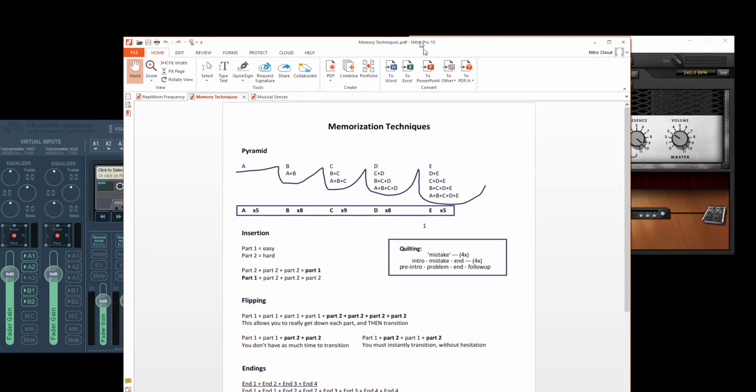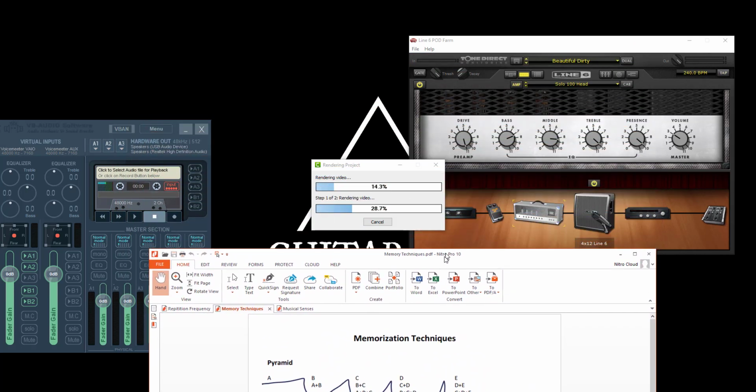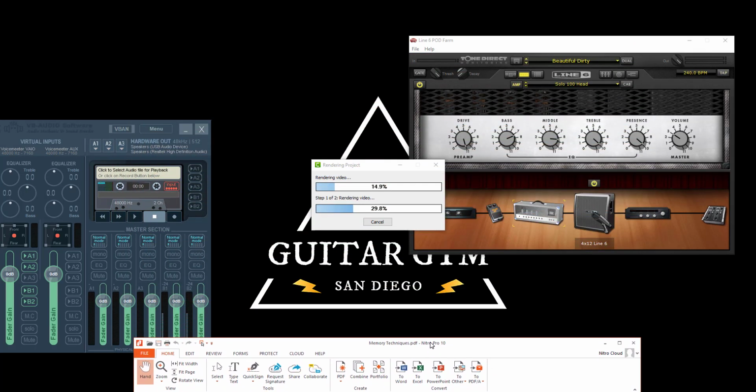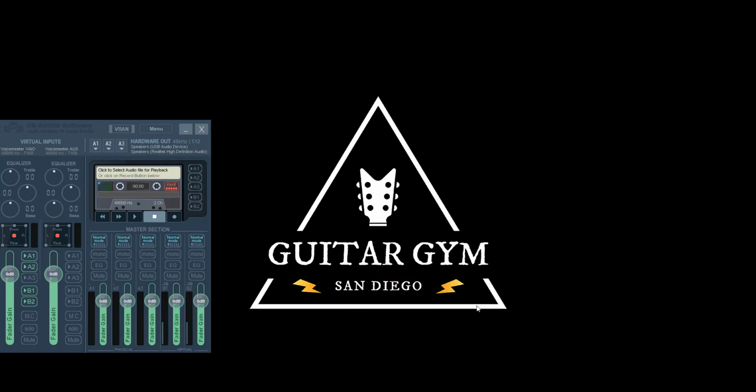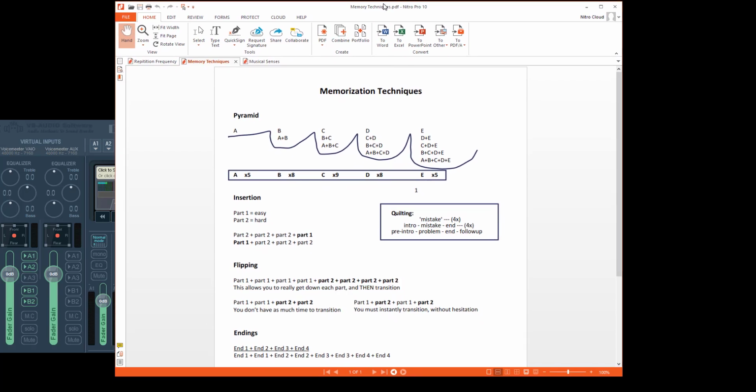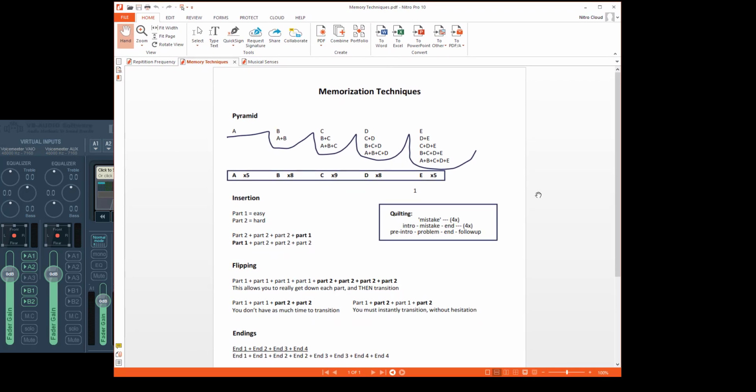It's like my logo. The pyramid. Yeah, I'm rendering the next video there. There's the pyramid. Isn't it beautiful? So, what's the pyramid all about?